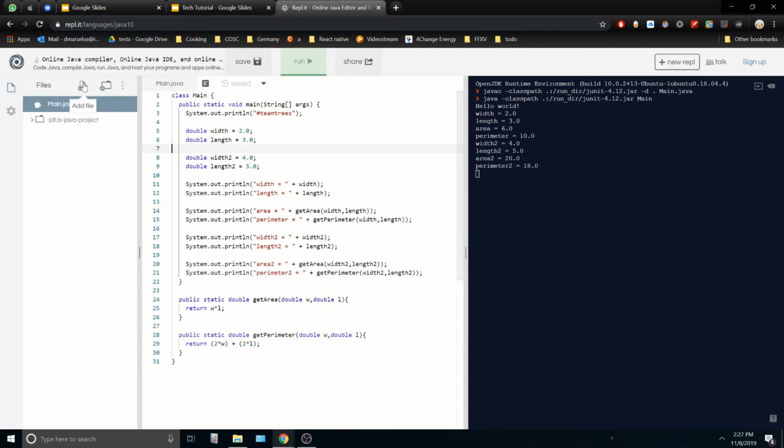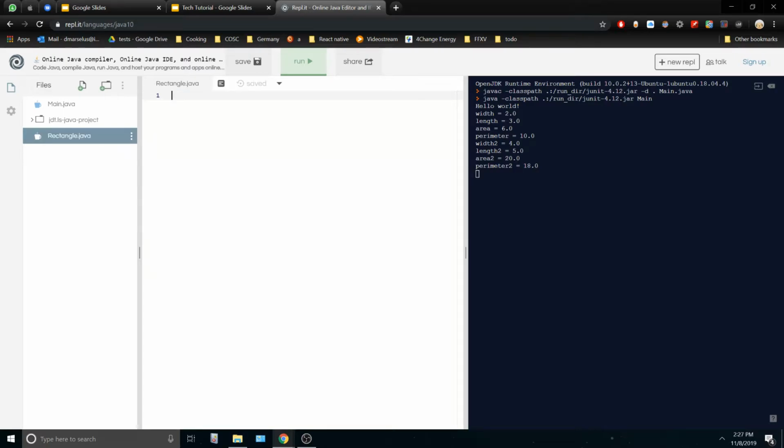And so when making a new class, we're going to be just adding another file, and we're going to name our file the same thing as our class name. So we're going to make it Rectangle.java. And so then we're going to be making class Rectangle. And just doing this.